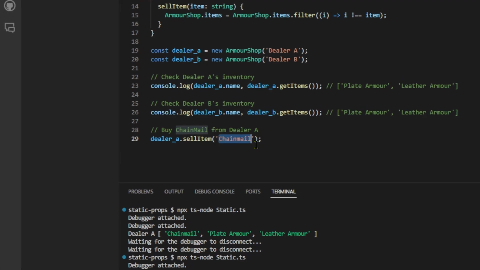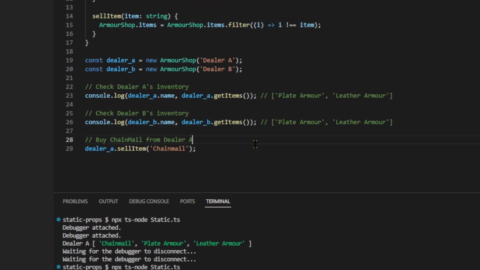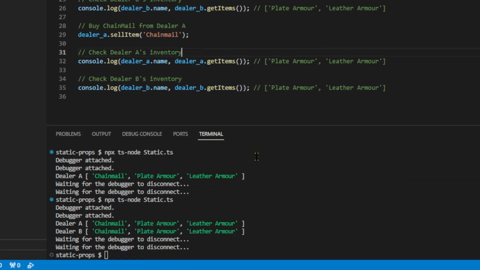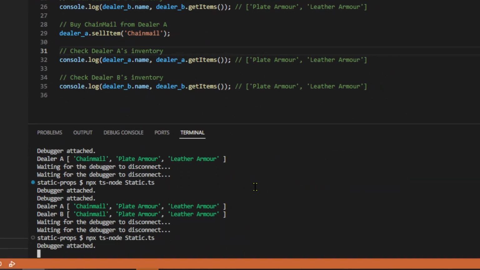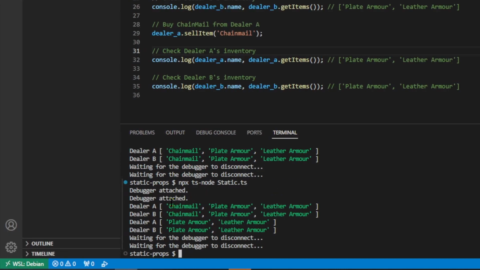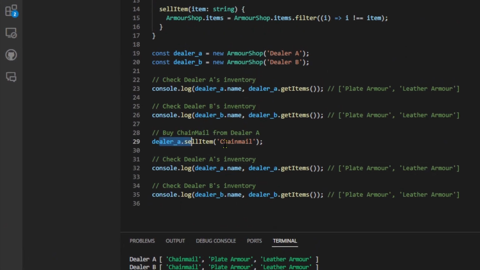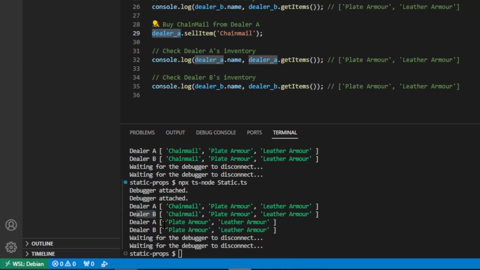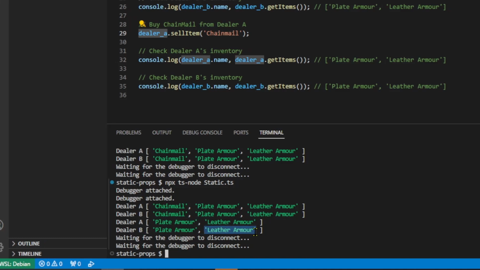Okay, so I'm going to sell a chainmail. And then I'm going to check dealer A's and dealer B's inventory. So dealer A starts with chainmail, plate armor, and leather armor. Same for dealer B. And then I sell an item from dealer A, and dealer A has plate armor and leather armor, and also dealer B has plate armor and leather armor.